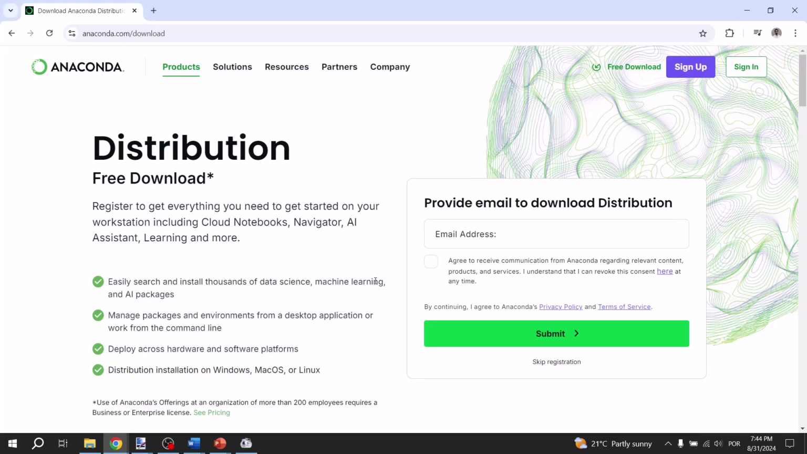Now I'm going to walk you through the process of installing Python with Anaconda, and we'll finish by launching a Jupyter Notebook. Whether you are a complete beginner or you just need a refresher, this guide will get you up and running in no time, so let's dive in. Let's start with a small introduction to Anaconda.